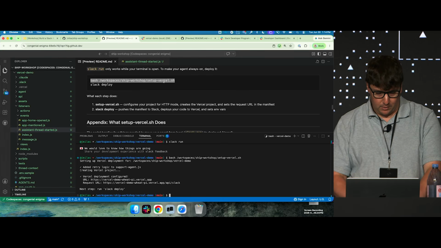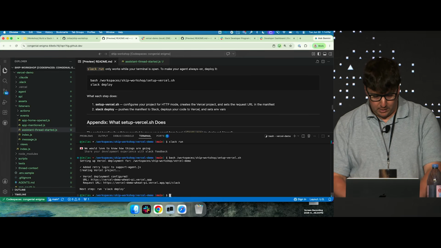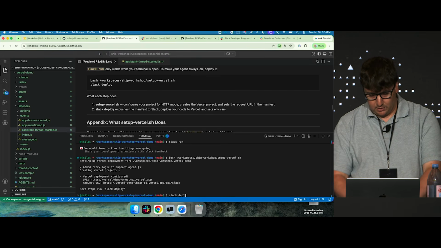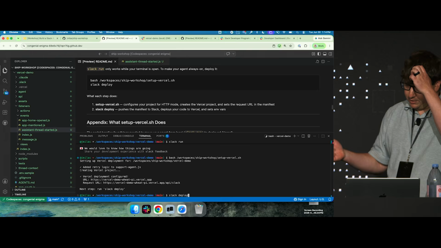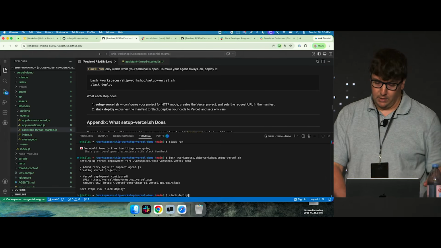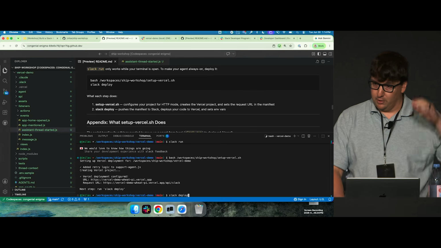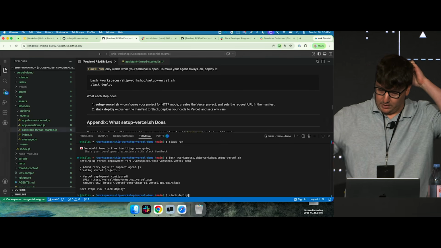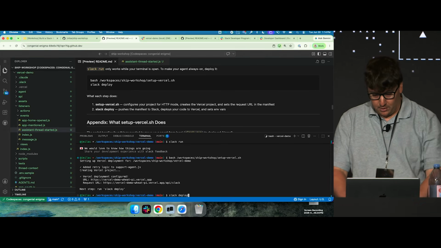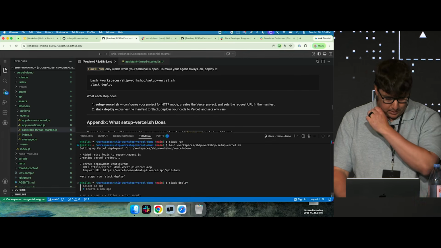So we ran that setup script, and then it's going to prompt us to run Slack deploy. Slack deploy is a Slack CLI command that you can fully customize with different deploy hooks and scripts. That deploy script is set up here to do everything it needs to do to get this up and running within Vercel. So let's run Slack deploy.